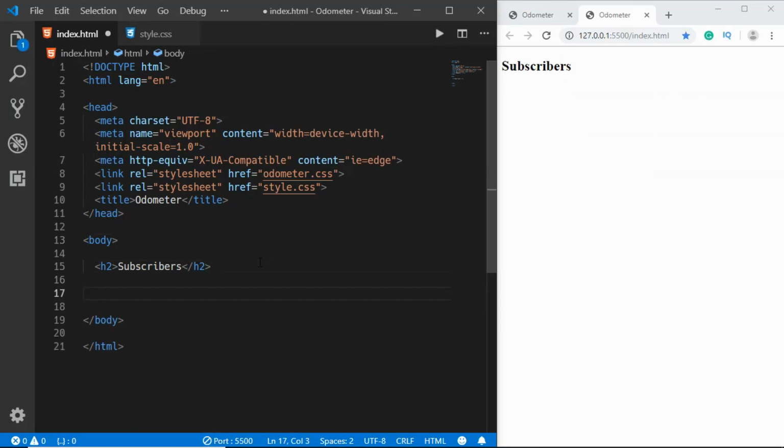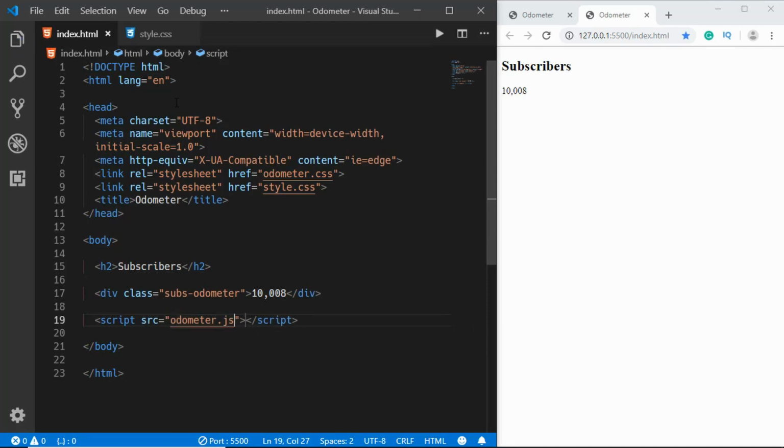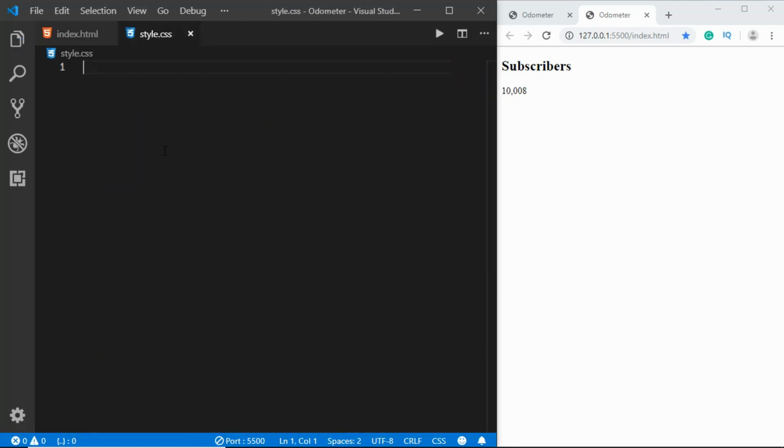Now we'll create a division with a class of subs odometer. You can name this class anything you like. So we'll just type some random number over here. And we'll also link our odometer.js file. So script src odometer.js. Alright, now let's go to our CSS and apply some styling.